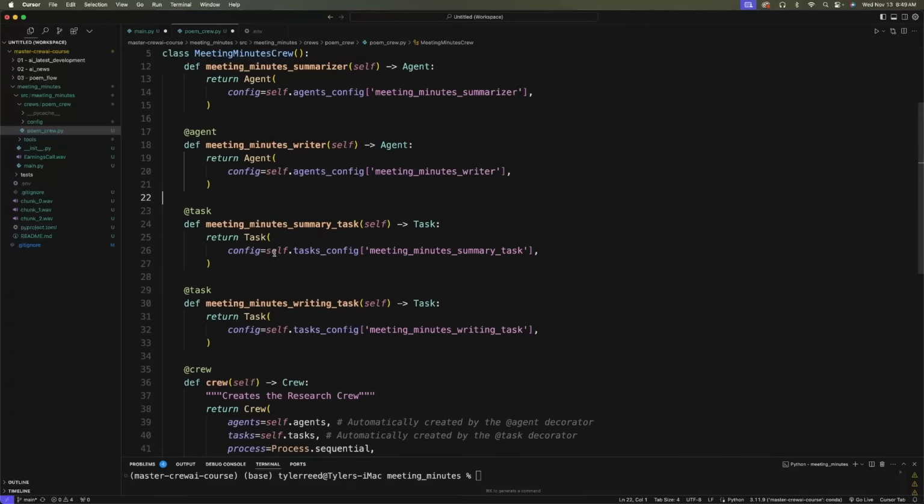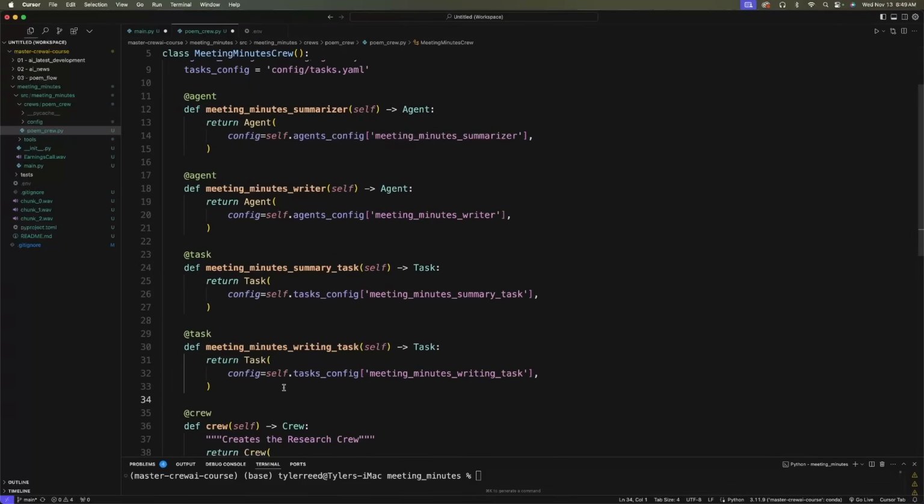Now these don't need to be the same number, right? You could have 1 task, I could have 5 tasks and still only have 2 agents. You can assign multiple tasks to an agent. Just to clarify, I don't want you to think that because I have 2 agents, I need to have 2 tasks. I could actually add more tasks here, and I could have 1 agent perform multiple tasks.